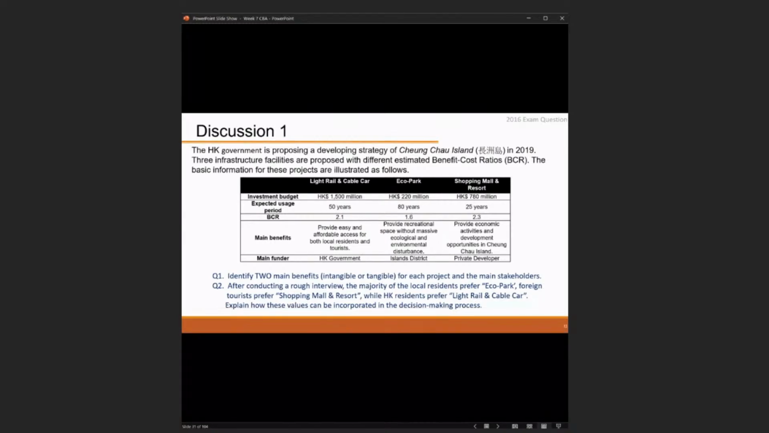So how should I pronounce? Why not both? What do you mean both? You mean that we build the light rail, cable car, and eco park, both of them, or even also build a shopping mall? Yeah, actually, we can do that.